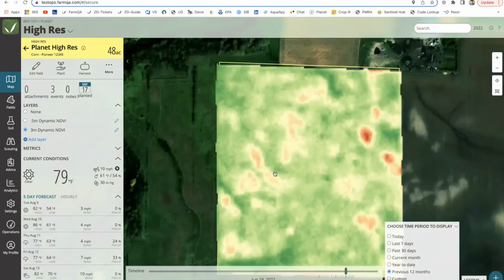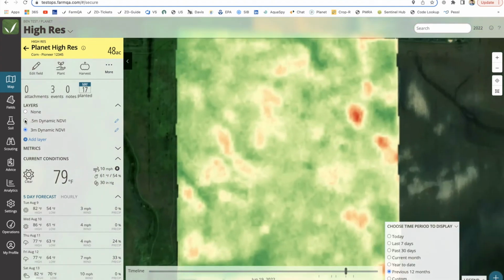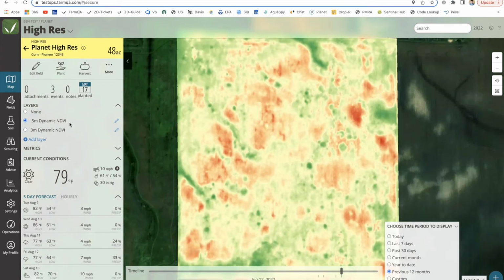You're seeing kind of the same differences, but you certainly lose granularity. So it's just a good example of the value in the half meter versus the 3 meter. And again, that will be made available very shortly. So that's another component to be thinking about.